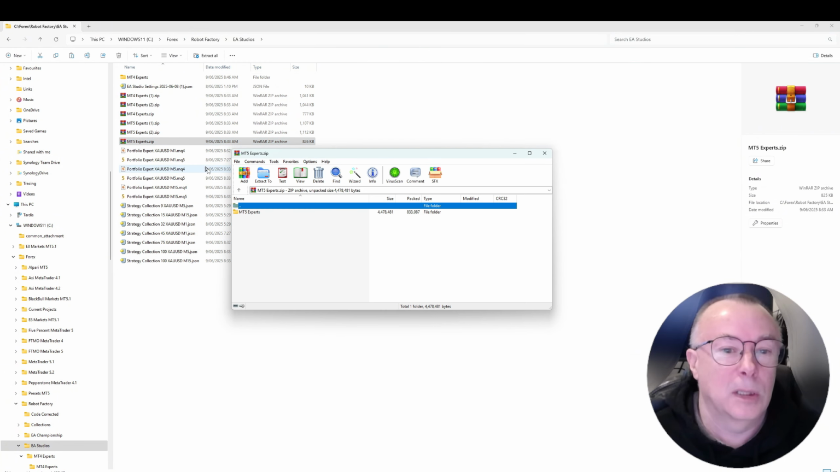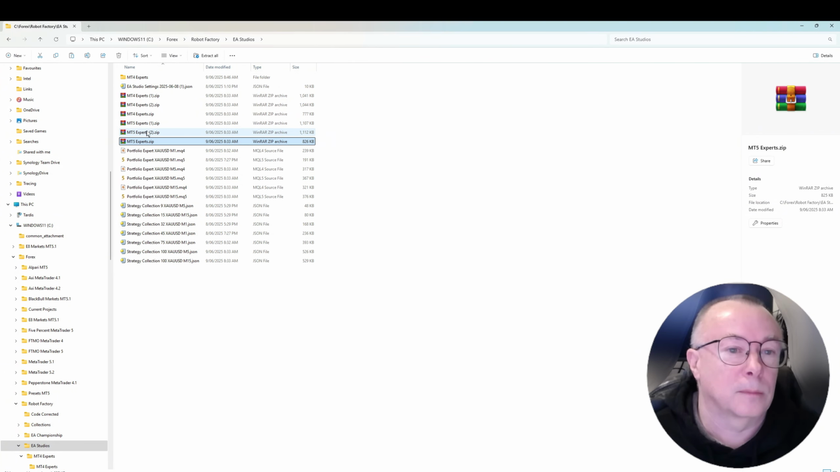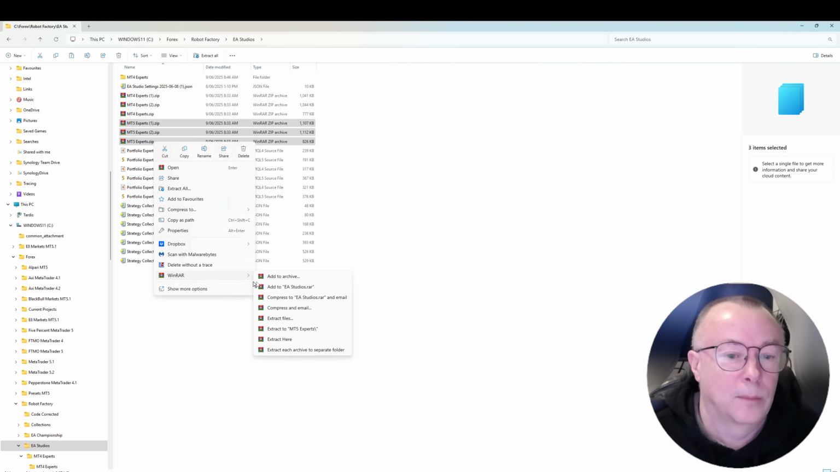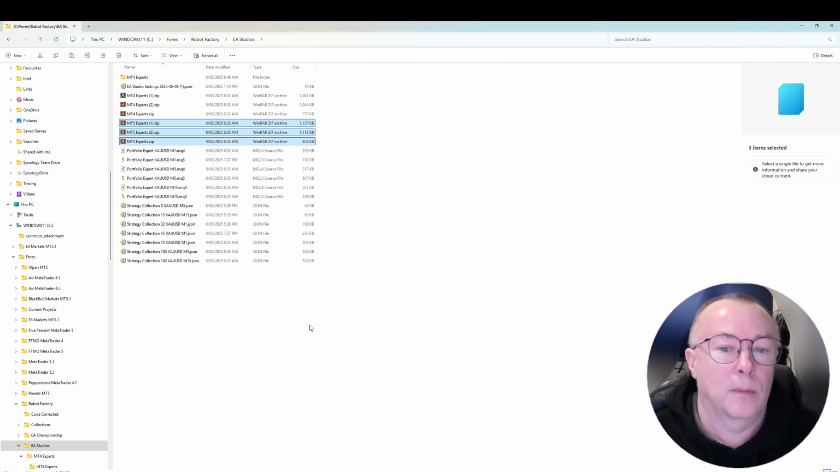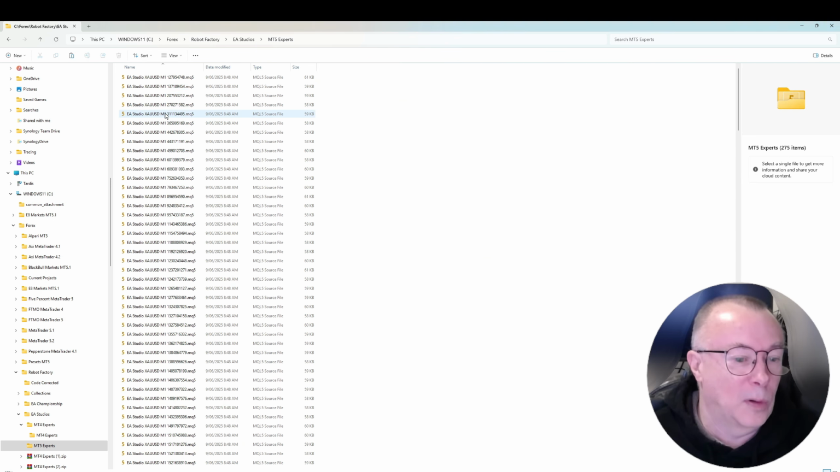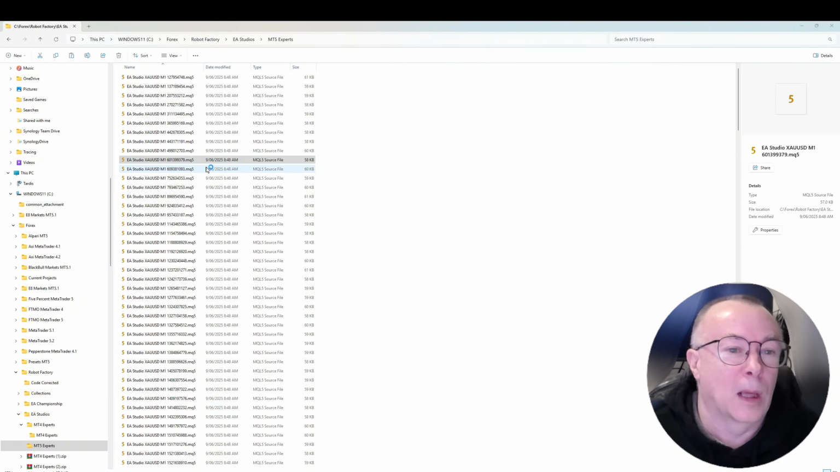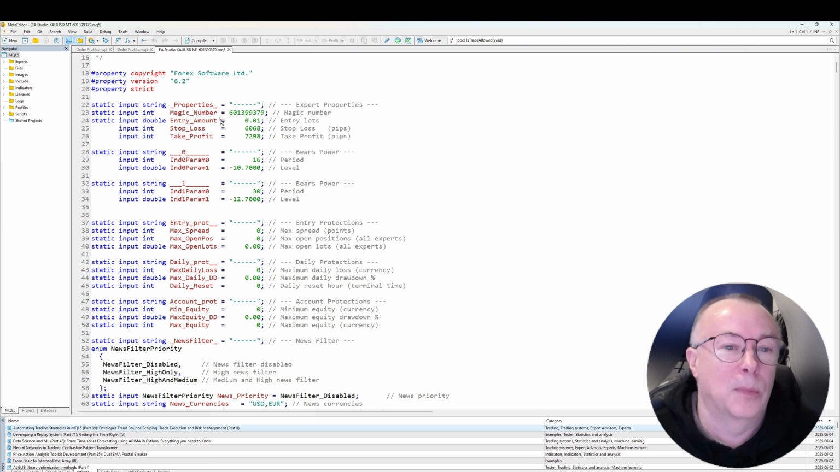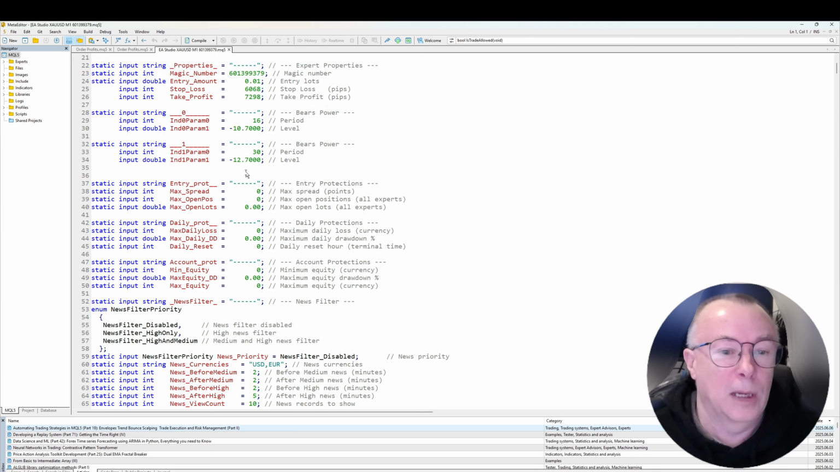MT5 expert advisors. And now we have the code for all of the MT5 expert advisors. We can see down here in the corner, 275 items. Again, if you click on the code, you can see what is in here. So we've got magic numbers, the entry lots, your stop loss, and your take profit levels, all sorted out for you in here. There is actually protection in these expert advisors for prop firms.